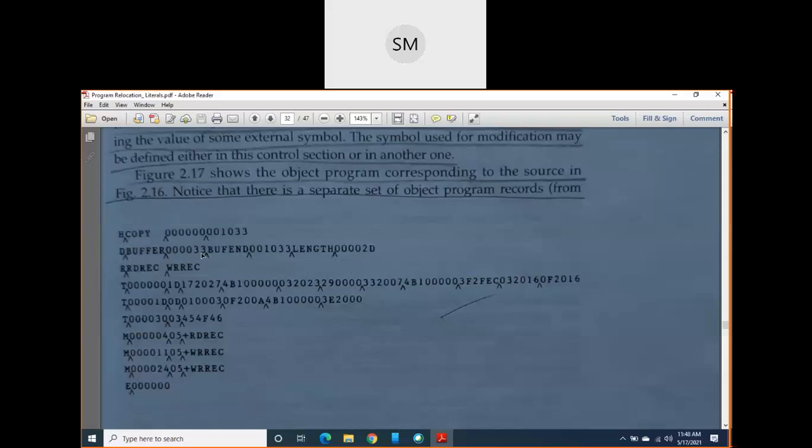So after buffer, you should write the address of that buffer. Address of that buffer is 0033. Okay, that only I have written here. Then BUFFEND, and you should search the address of BUFFEND. It is 1033 in this program. I have written that also here.